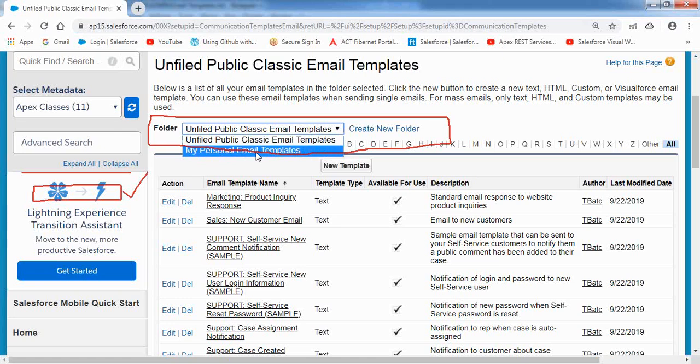Now in this case, my personal email templates folder means whatever email templates I have placed inside this my personal folder can be accessed only by myself, not the other people. Only the owner can access. But if you place these email templates inside a public folder, they can be accessed by all the users inside the organization. These are the two ready-made folders given by Salesforce by default.